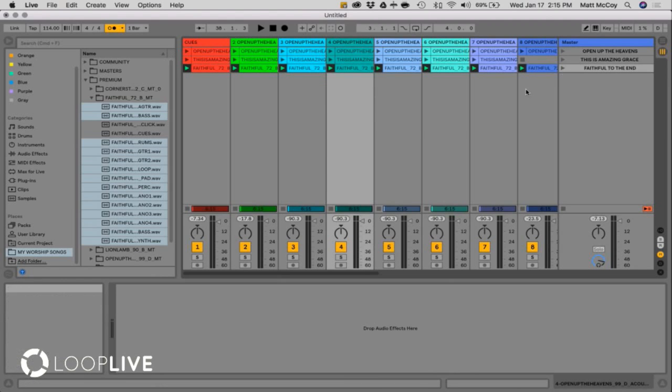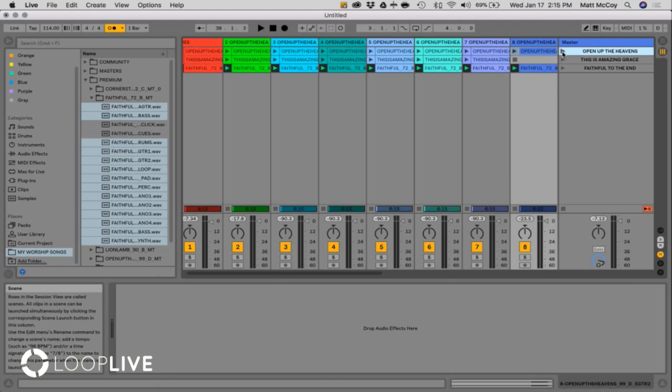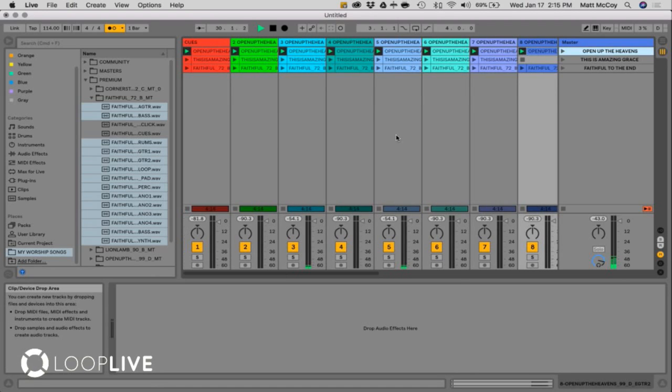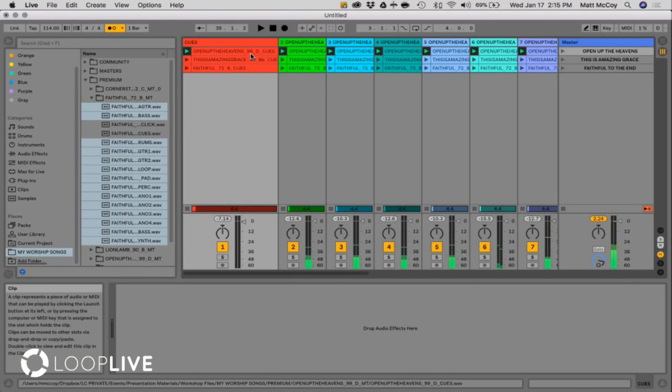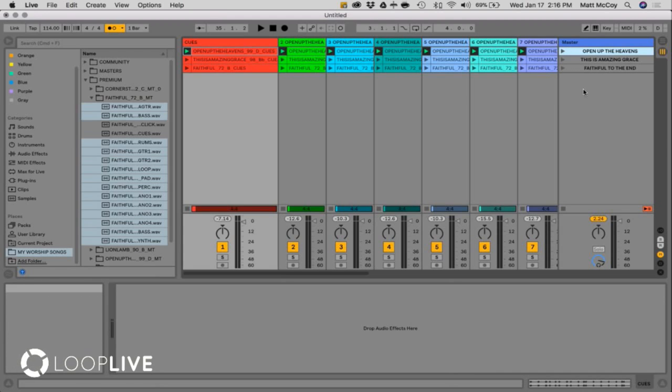And we're gonna play Open Up the Heavens. Intro 2. So you'll notice that the problem is that the click is not in time with the tracks. And that's because Open Up the Heavens is at 99 BPM, and we name all of our files with the BPM in them. So Open Up the Heavens is at 99, and the metronome was playing at 114. So that's a problem. So what we're going to do is we just need to tell Ableton Live, when we start Open Up the Heavens, change the tempo to 99.